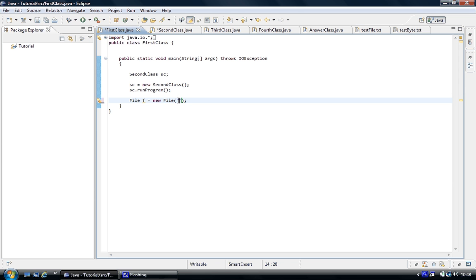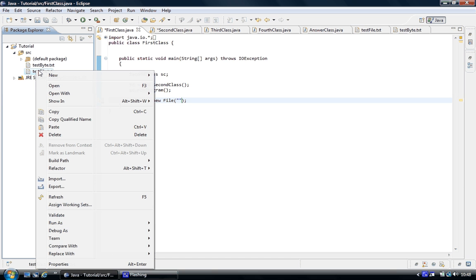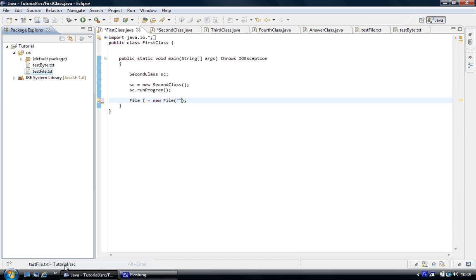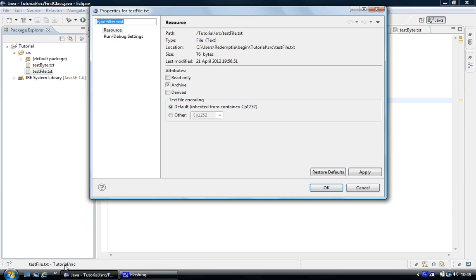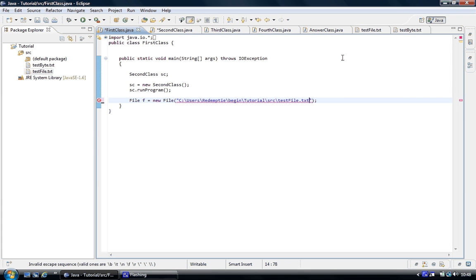So instead of doing the whole path, I'll show you. It's better to show you. I'll go to source, it's in here. So what we could do is, I right click the test file, and Properties. Now I've got the whole path and the file. I just need to cut and paste. Control C, and put that in there, and that's us accessing this file from the C directory.